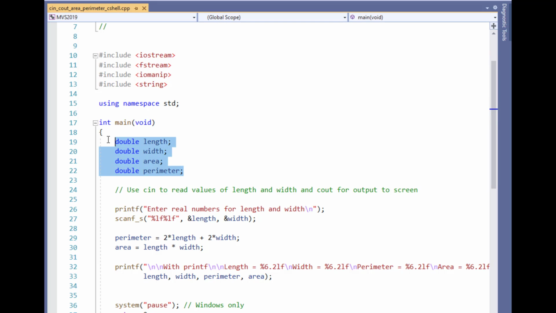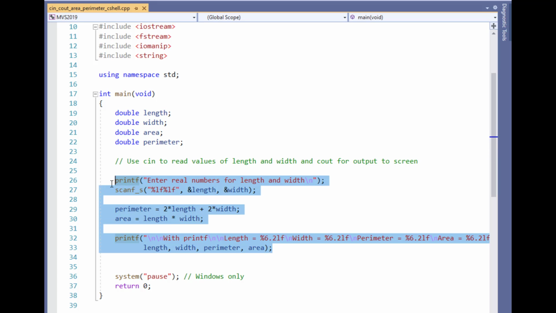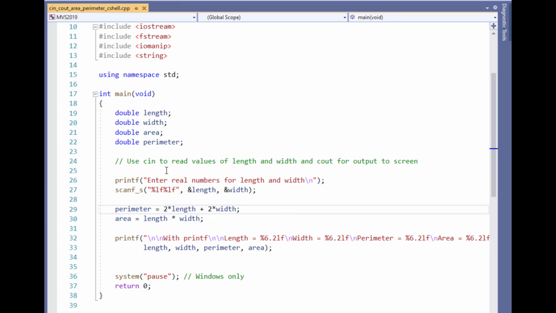I've already declared 4 variables that are type double: length, width, area, and perimeter. And we are going to use cin to input the values for the length and the width. And then we're going to compute the area and the perimeter, and we'll write those to the screen using cout. The bottom part of the program has some things that you may not recognize, like printf and scanf. We'll talk about those in just a little bit, but first I want to go ahead and add the code to show you how to use cin and cout.